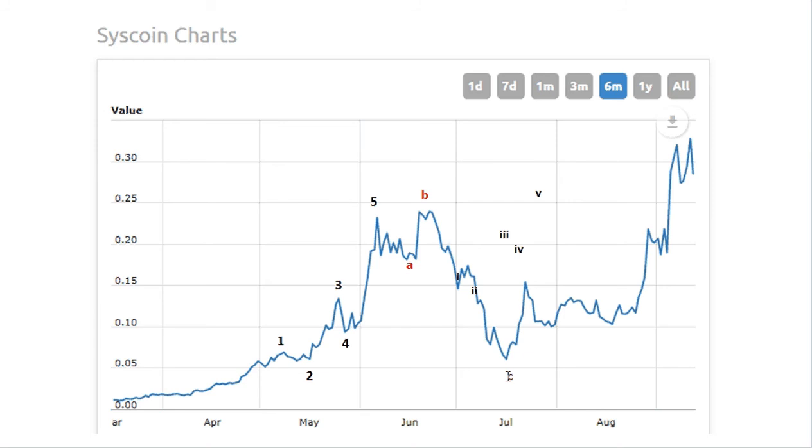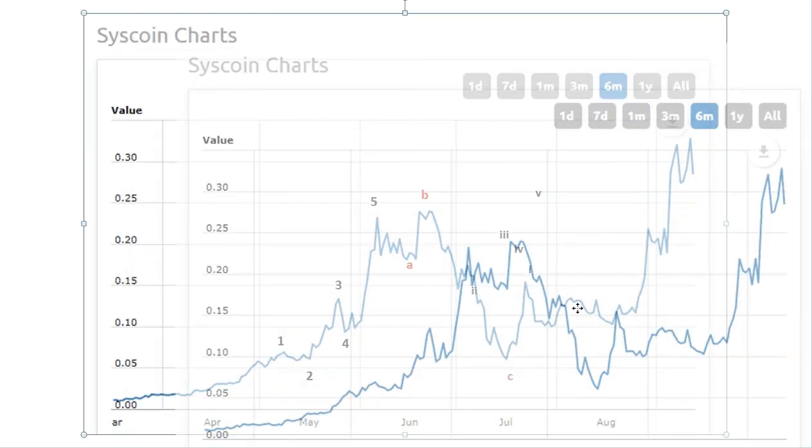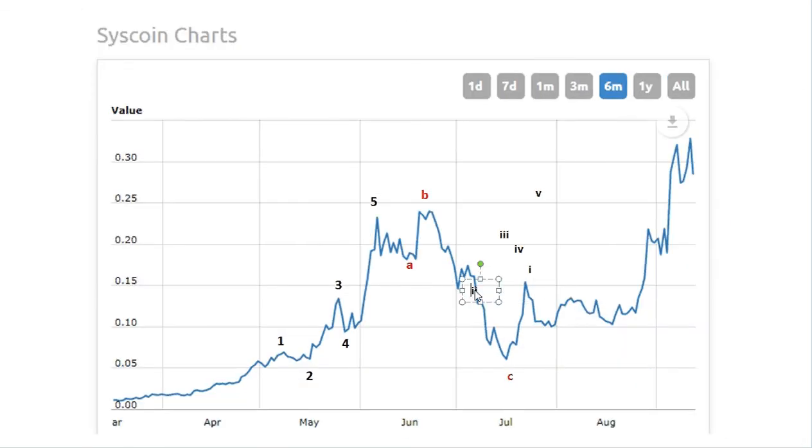So if this was the bottom of C, what's going on here? The way I would label this is wave 1, wave 2, wave 3, 4, and 5. So I see a bit of a fractal coming on here.